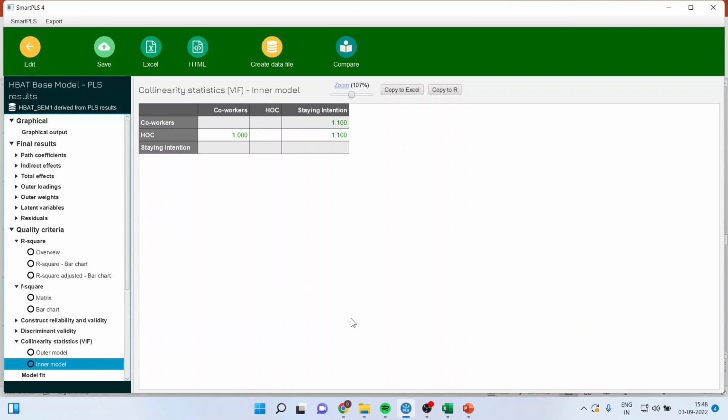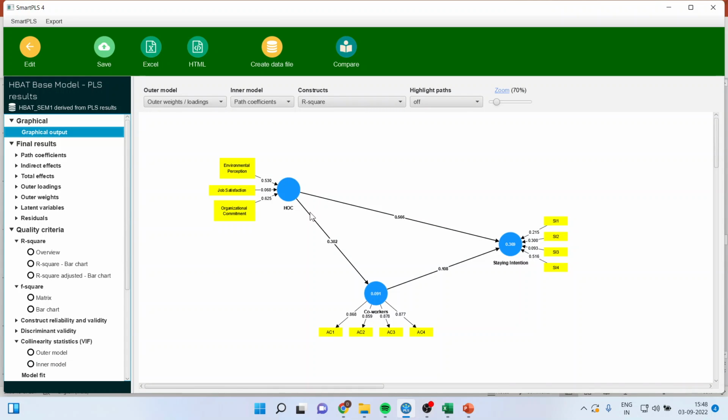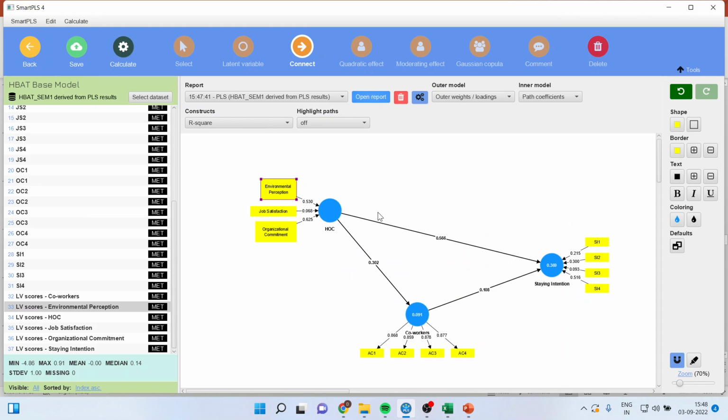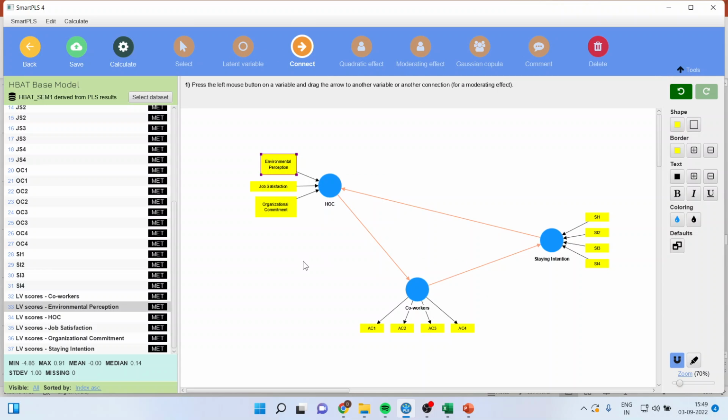Now let us go back to the graphical output. Here, HOC is an exogenous construct. But what will happen if it is endogenous? I'll reverse the sign. And when I connect this, the model has turned red. All the paths have turned red.